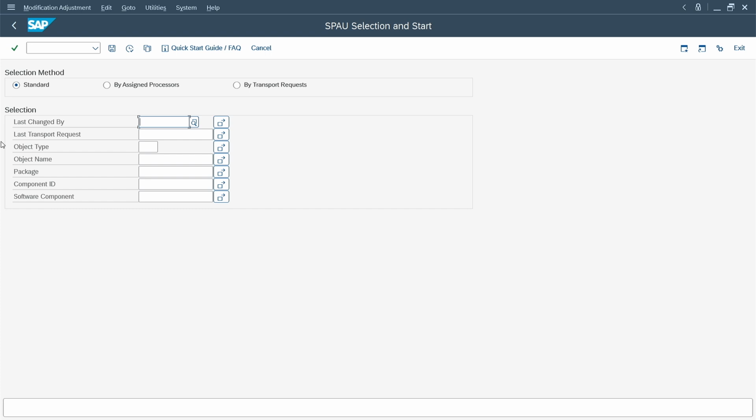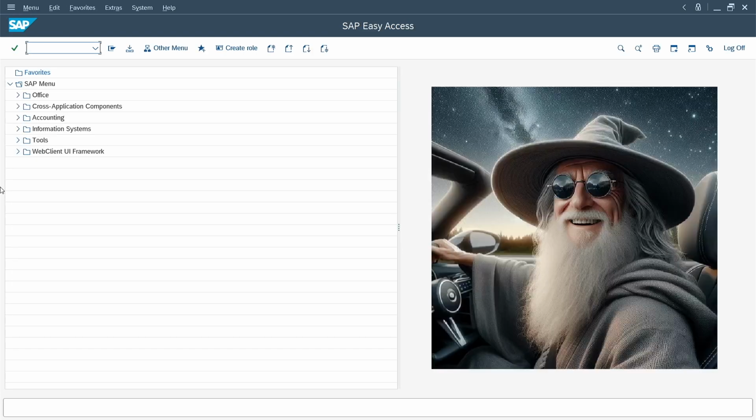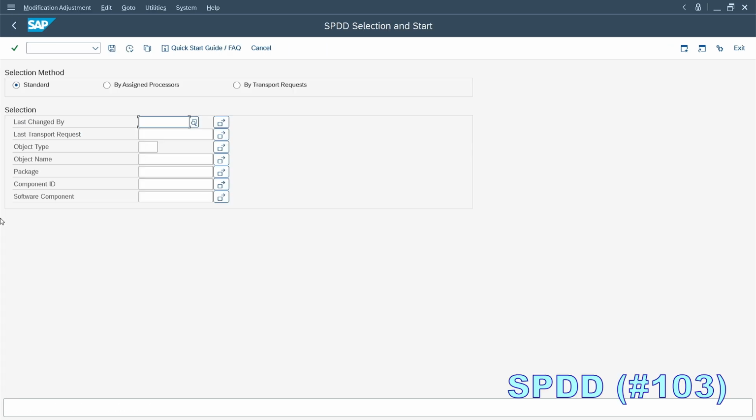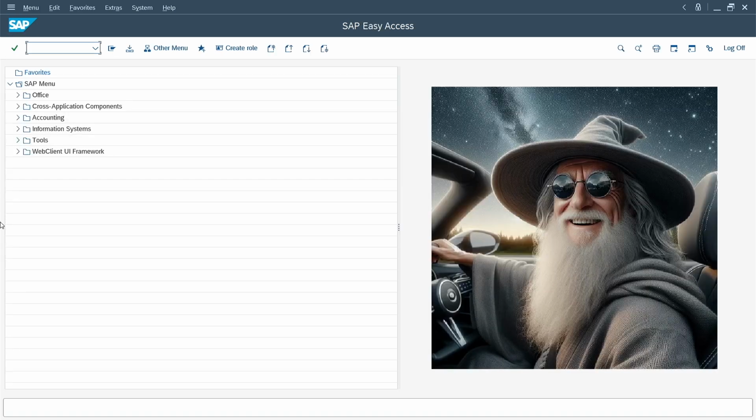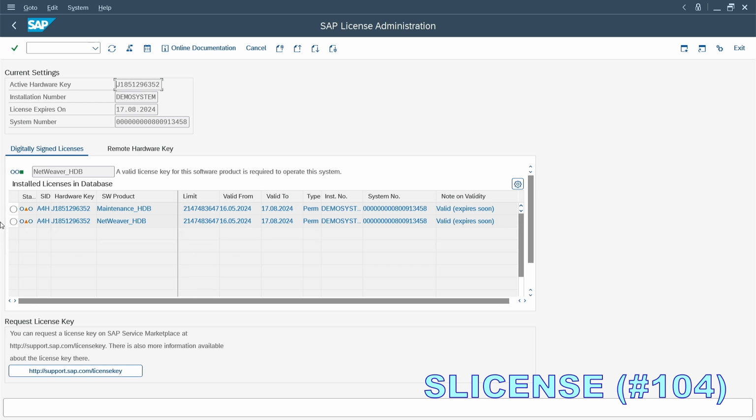The second, and perhaps it should be the first, is even more important. SPDD refers to the modification of data dictionary objects. SPDD is the essential phase of any upgrade. And tell me, without what can't we start the upgrade? Without a maintenance license. So transaction SLICENSE, right? Bingo!